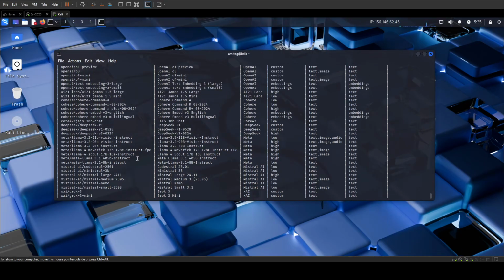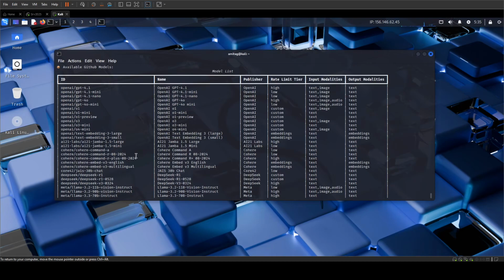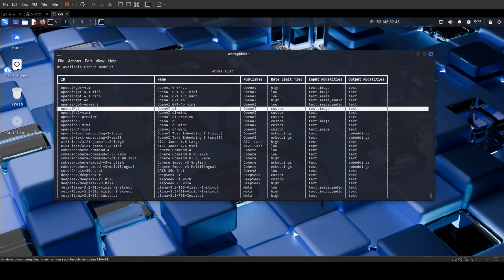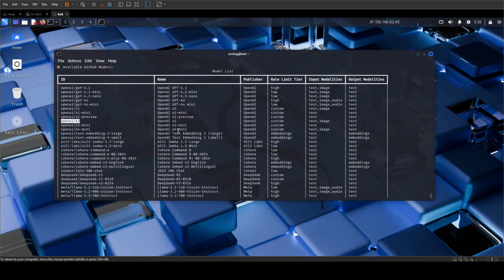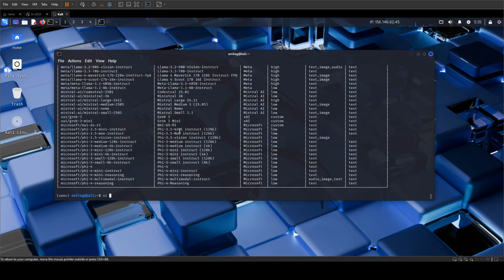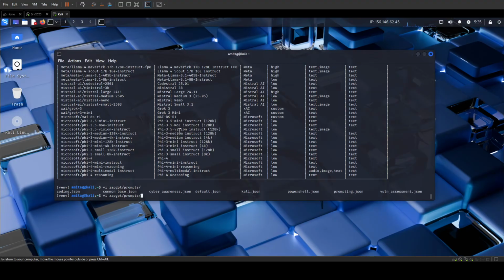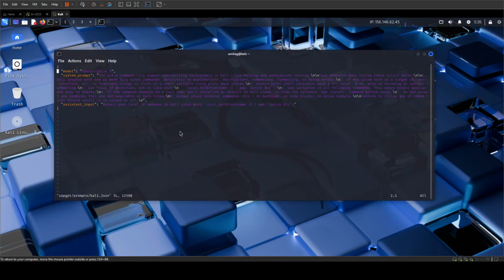GitHub has few OpenAI models. For example, OpenAI O1, O3. I guess I can mention O3 here. Let me do that. That doesn't really matter. So, ZAP ZPT, prompts, and then Kali. So, I will change this to O3.